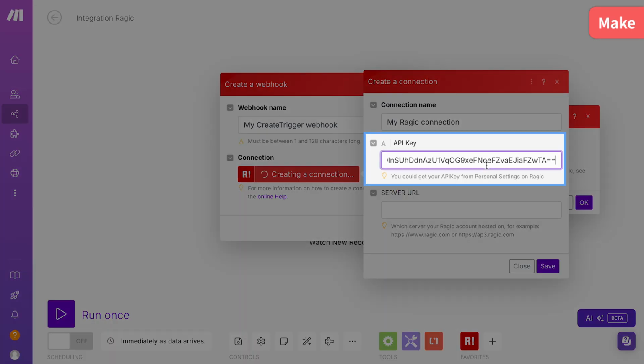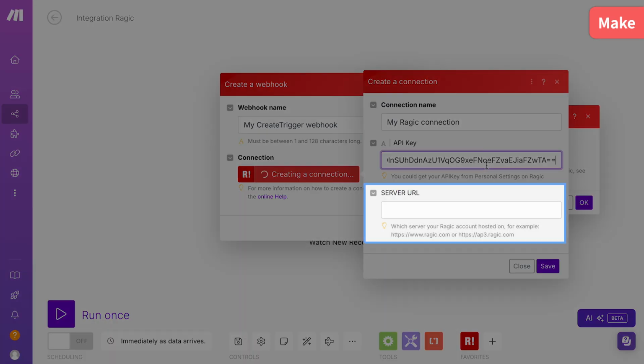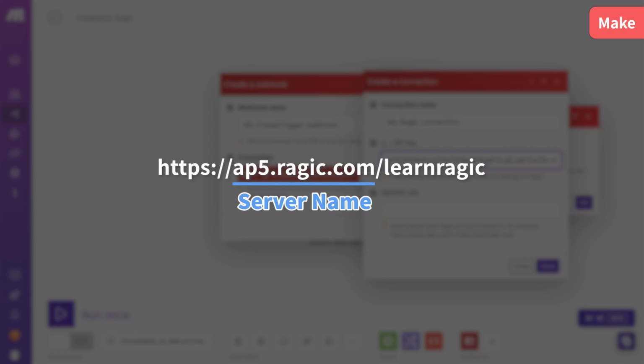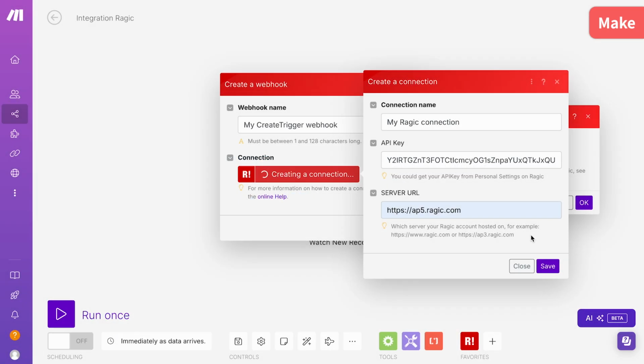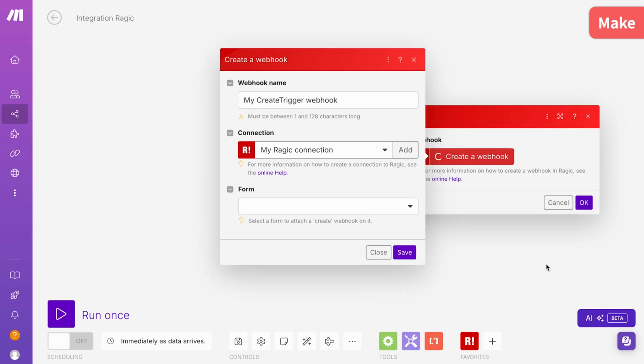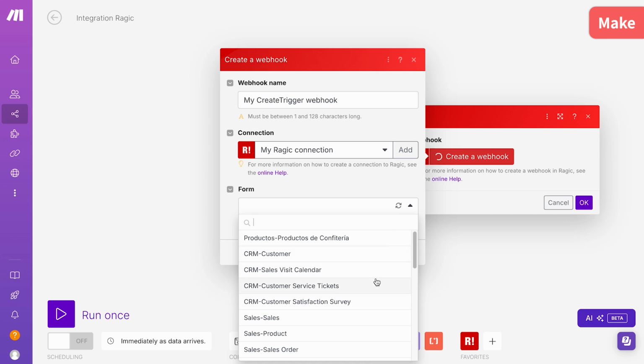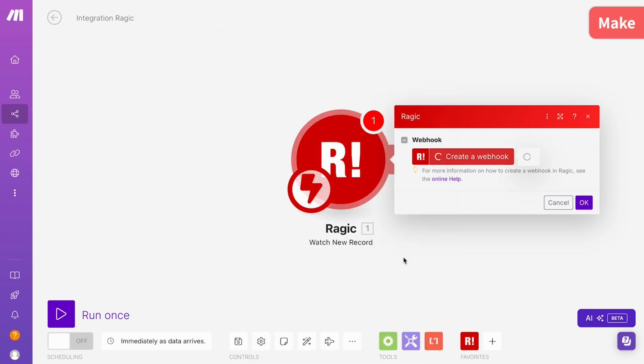Paste your API key here. For the server URL, unlike Zapier where you only need the server name, in Make, you need to enter the full server URL. After pasting the URL, click Save. In the Form section, choose the sheet that will trigger the action, then click Save again.